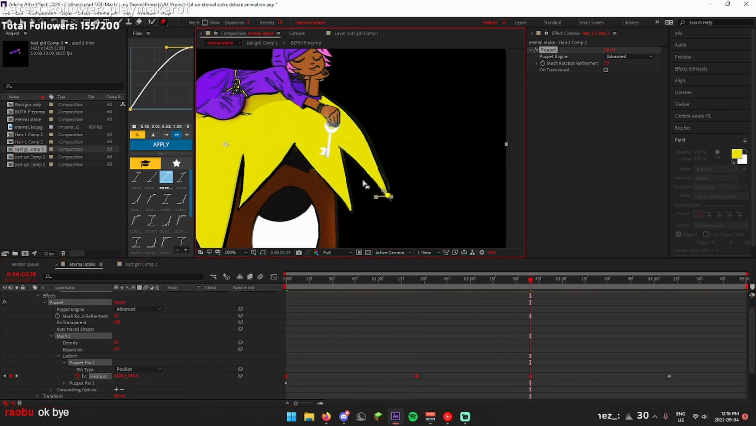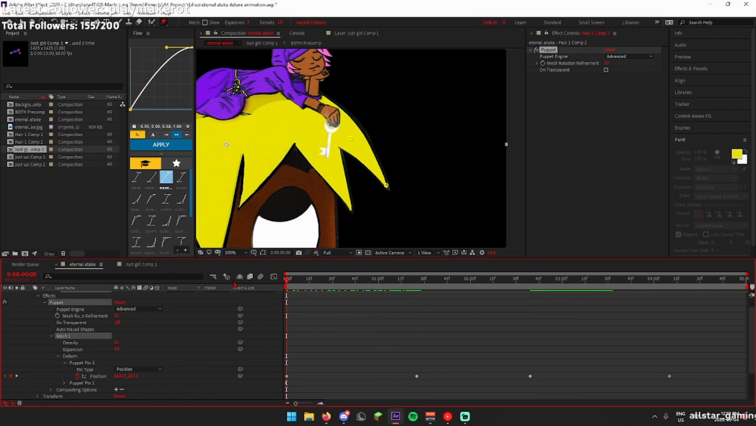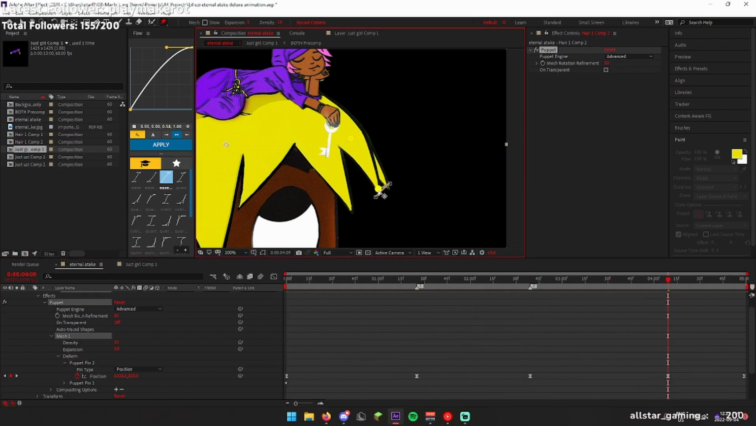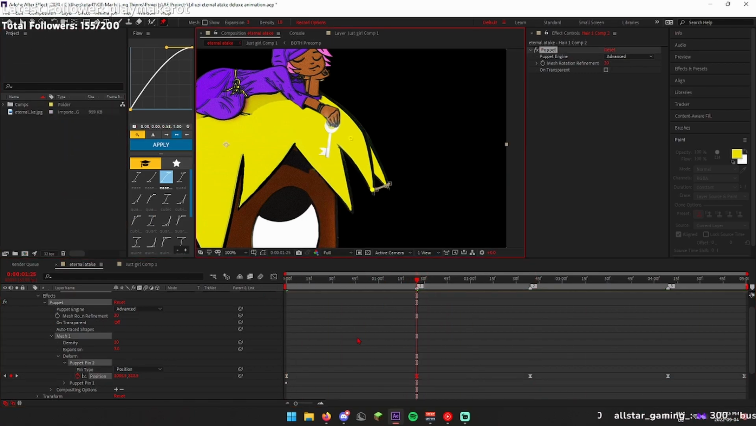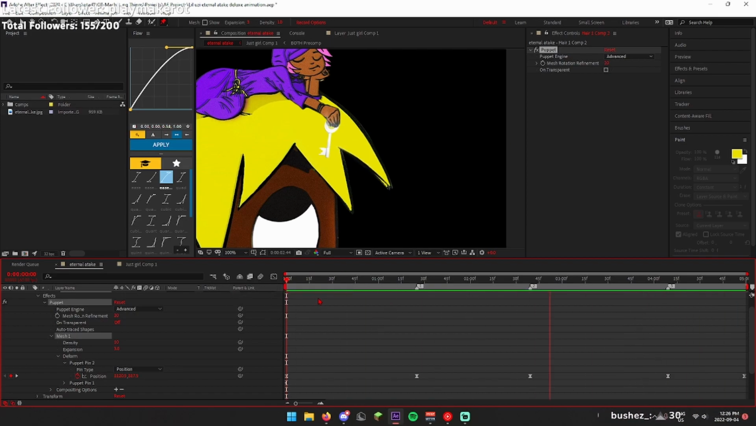I now create 5 different points of movement with keyframes and I'm going to animate it more precisely. I am making minor adjustments along the way to make the movement look more natural. I add in an easy ease curve to make the movements look very natural and flowy.